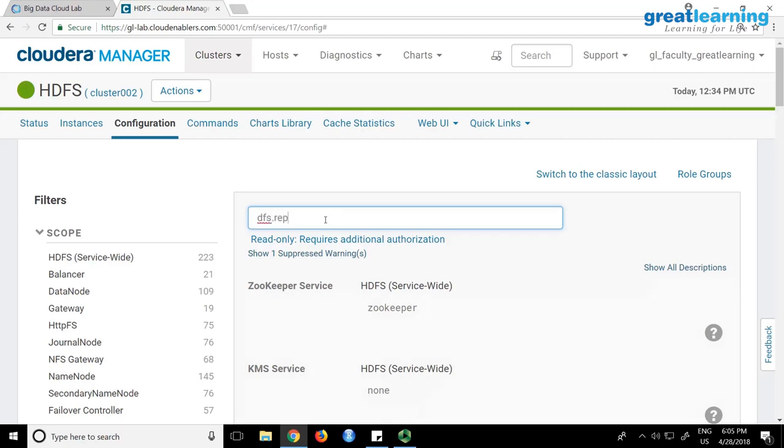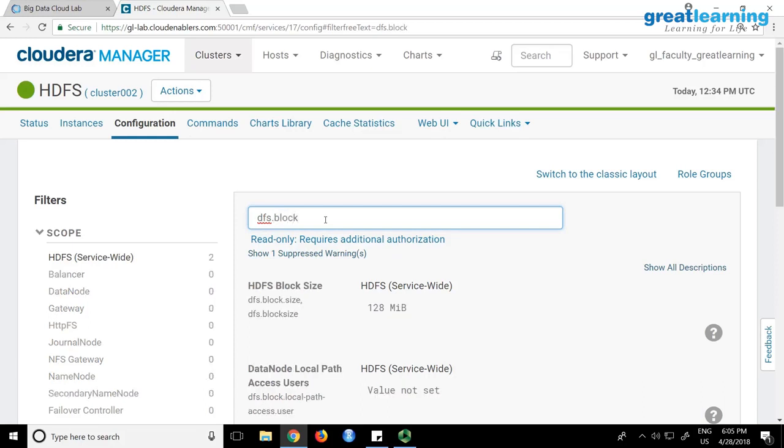dfs.replication, what is the replication factor? 3. Click there, you can change it to 2 or 10 or whatever you want, if you are an admin. You are not an admin. Do you want to see the block size? dfs.blocksize. So I can click here and change it if I'm a Hadoop admin, and it will be applicable to everybody immediately. Somebody was asking about the balancer, right?